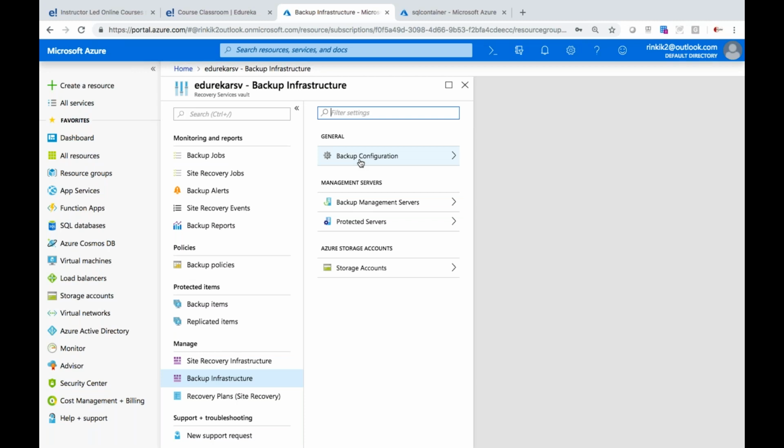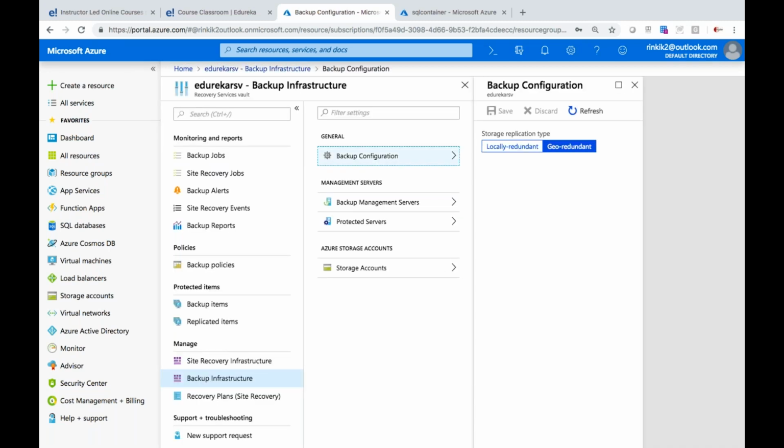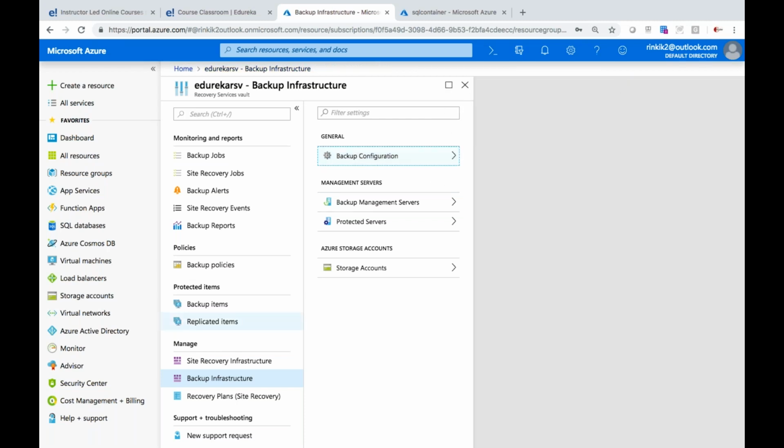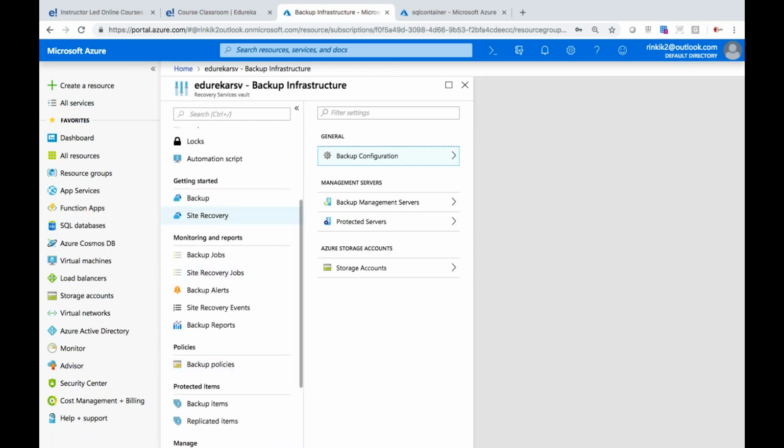You can click on the backup configuration to open the backup configuration blade. And here you're going to say whether you want the backup in a locally redundant way or in a geo-redundant way. You can choose the appropriate storage replication, which will be optimal for you. Let's say I will go for geo-redundant. Once you do this backup configuration, you can close this.